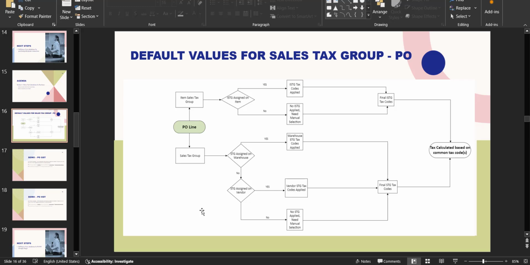We have a purchase order line, and how can I know what value is defaulted and where it's defaulted for item sales tax group and sales tax group? The above section explains the item sales tax group. If that's assigned on the item level, then it's going to be applied as a final rate. If there's no value found on the item, then it's going to be blank on your purchase order line, so the user has to manually select it to calculate tax.